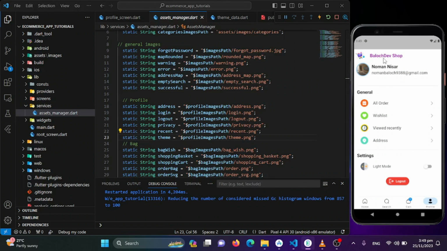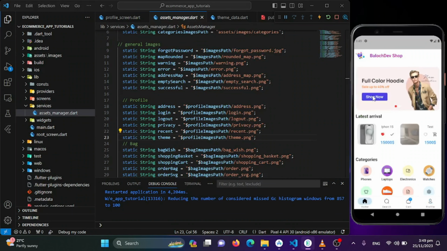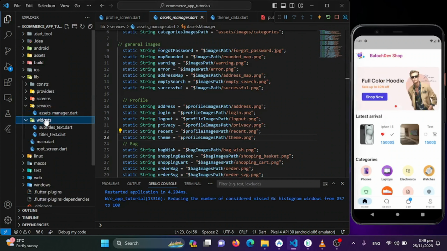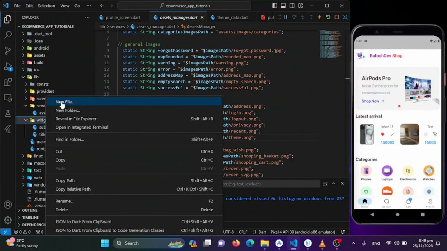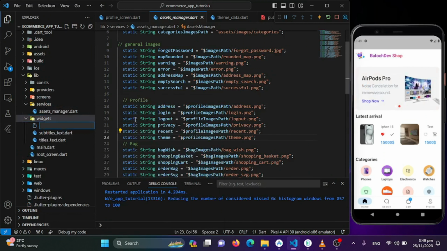This app bar name is used in multiple screens: in our login screen page, in our sign up screen page, on the profile screen page, and in the home screen page. So we will be creating a component of this app bar so we can use it in multiple screens. For that I will be creating a dart file here in my widget directory, which will be our app name text.dart.